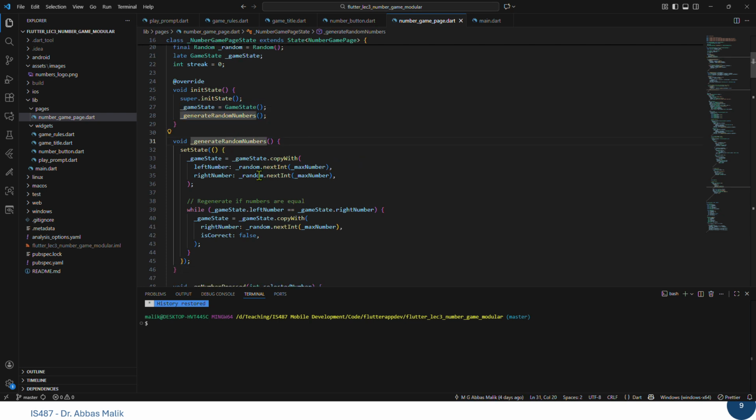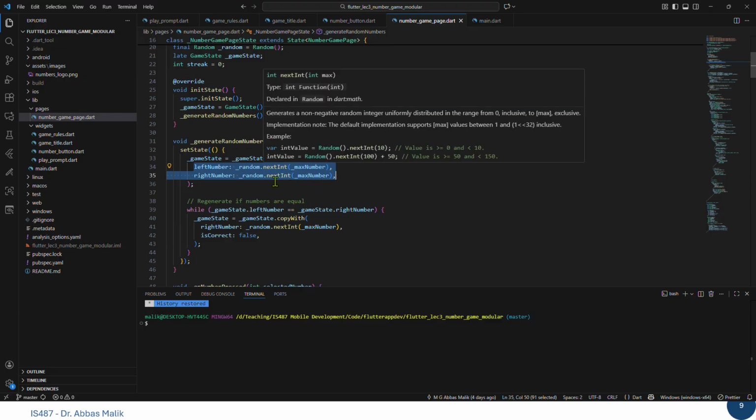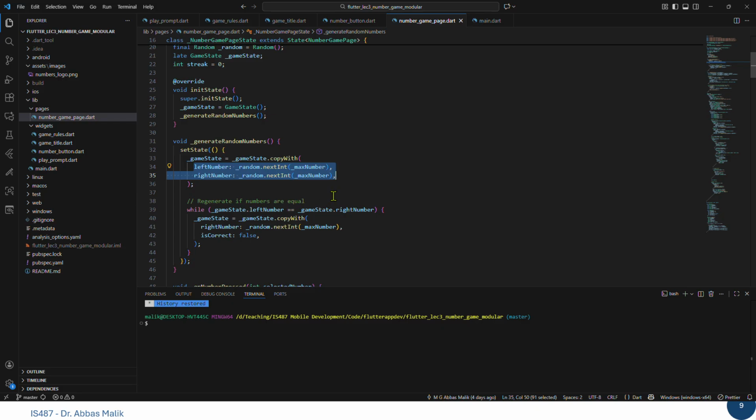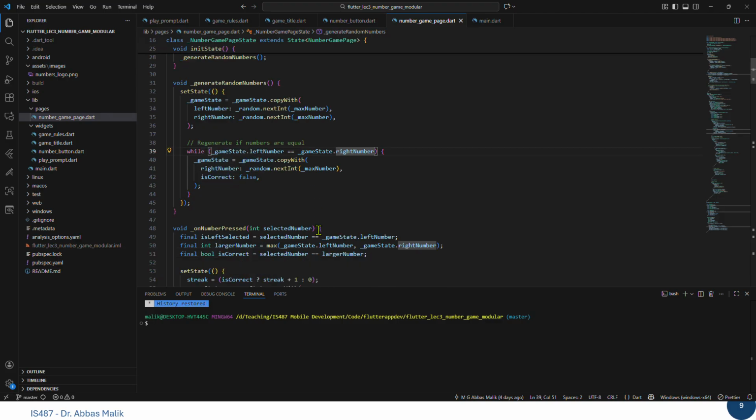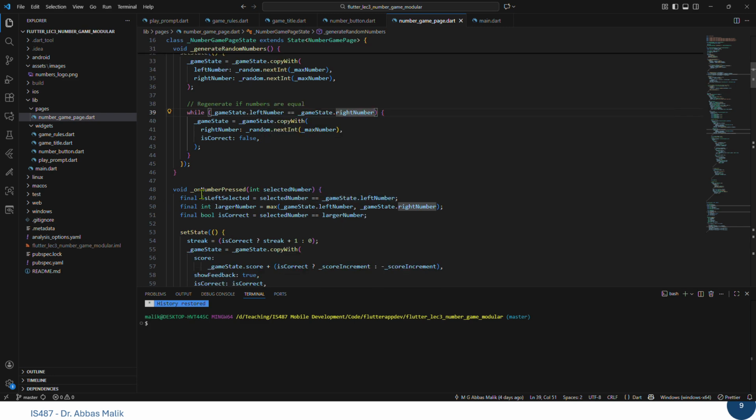And then we have the generate number again, where we say game state dot copy with, and actually we are only changing the left number and the right number in that game state, and the rest of the game state will have the default values. For example, score will be 0, is selected will be false, and so on. And then we say that if these two numbers, left and right numbers, are equal, then we can do the same thing again. Otherwise, we don't need to do that. And of course, is correct is false. And by default, in the beginning, we have not selected any number, so by default it will be a false value.